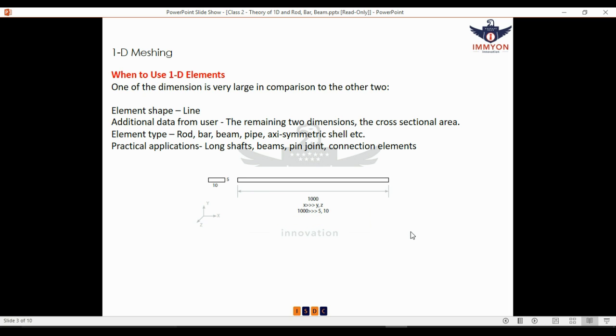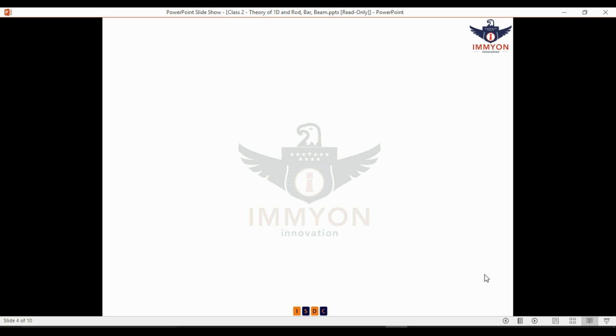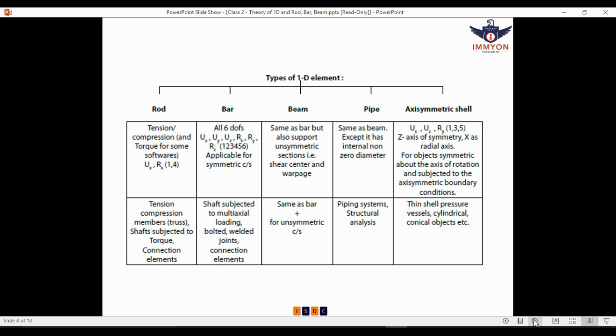This is an example of a 1D problem in which length is 5000 mm. Types of 1D element. There are different types of 1D elements. They are rod, bar, beam, pipe, axisymmetric shell, and these are the properties of the respective elements.